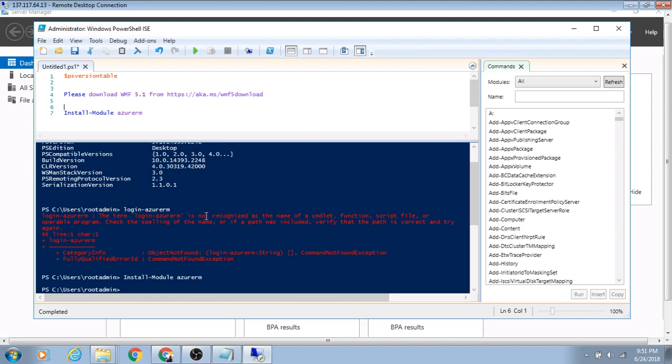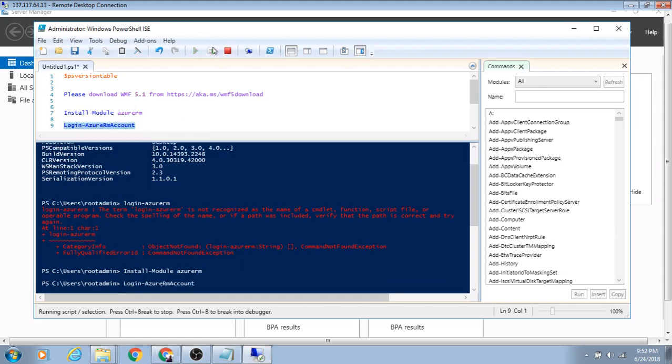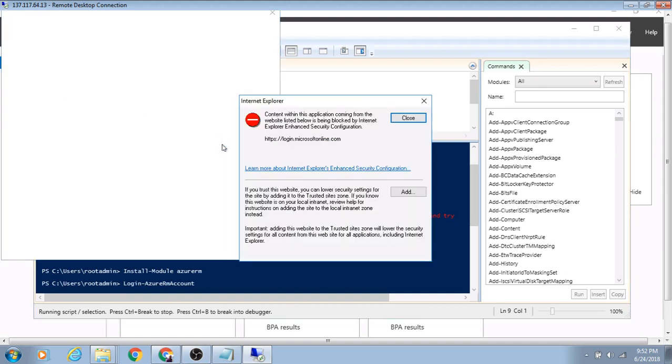So that gives us the direction that I have to have this cmdlet installed on my computer to have it recognized. That's where this rings a bell: you have to have the module installed. Now that I've got the module installed, let's try to log in to Azure. Login-AzureRmAccount, and now it should give me a pop-up to type my user ID and password.